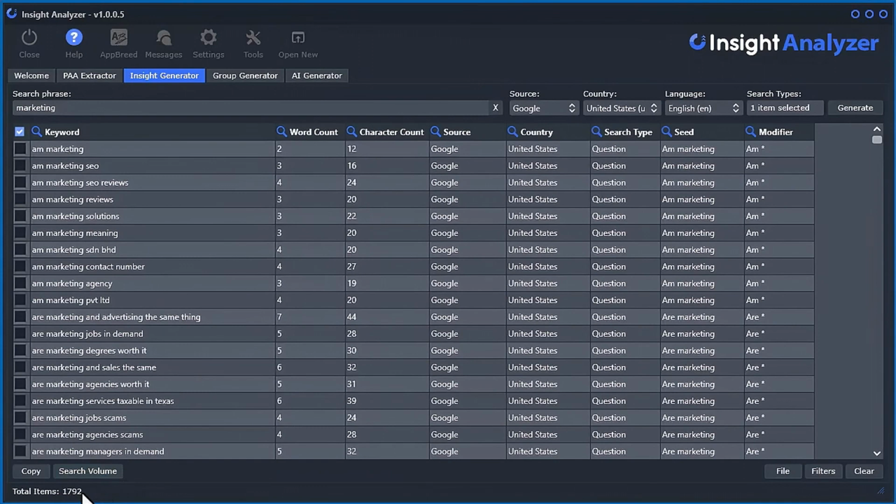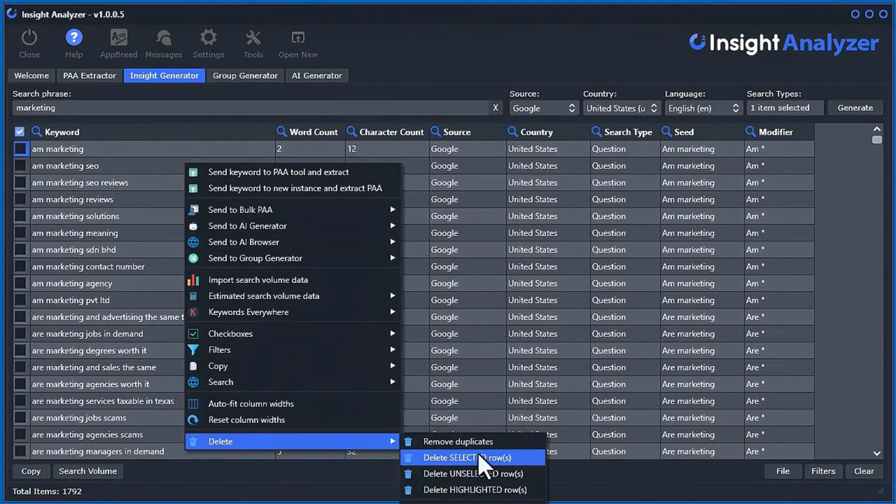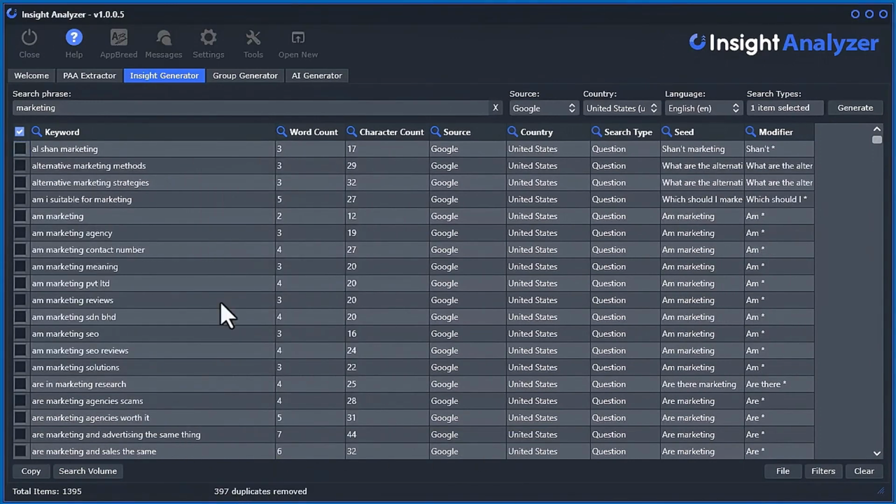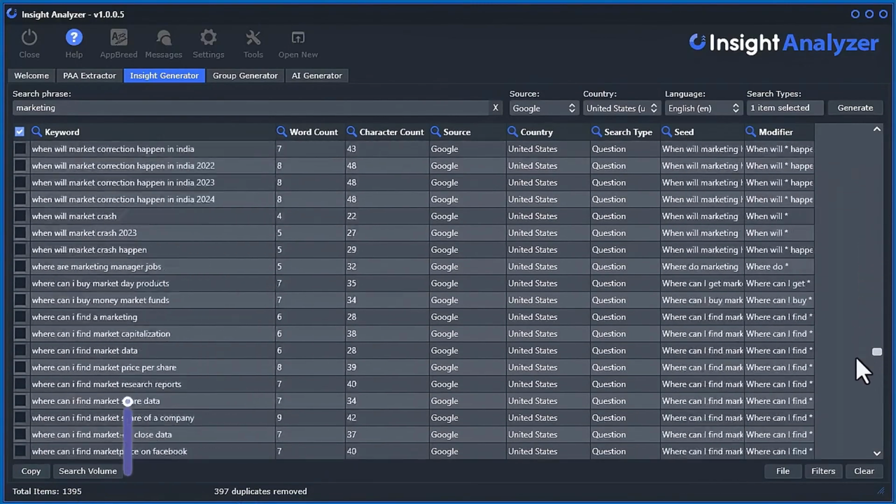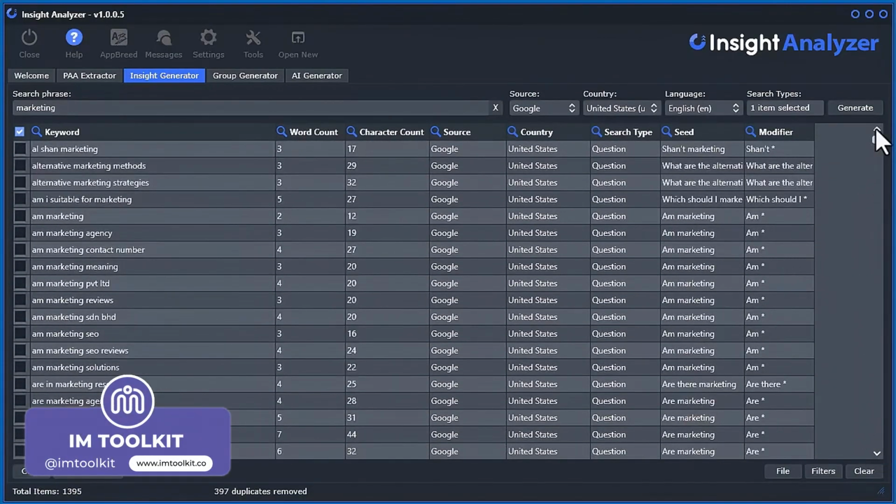That's 1,792. So there's going to be some duplicates in there. You can right click, delete duplicates, and it found almost 400 duplicates. But we're getting almost 1,400 keywords just from questions now. So that's an incredible amount.